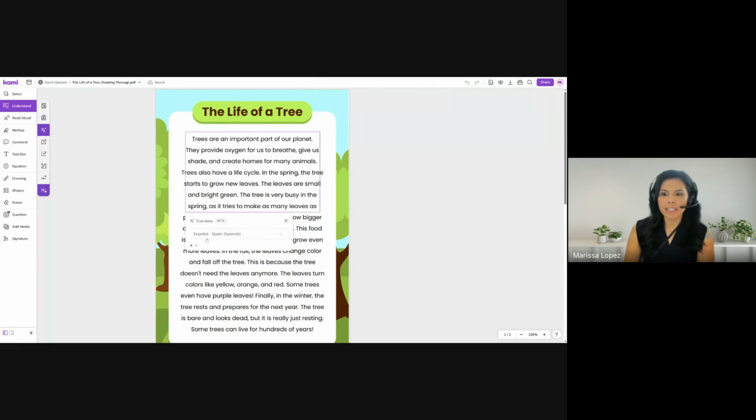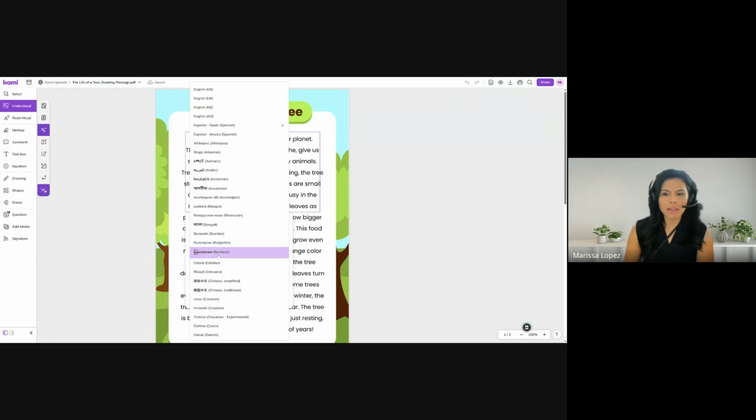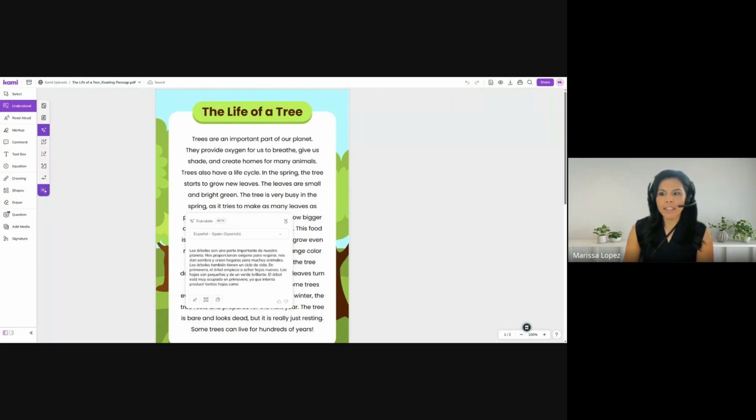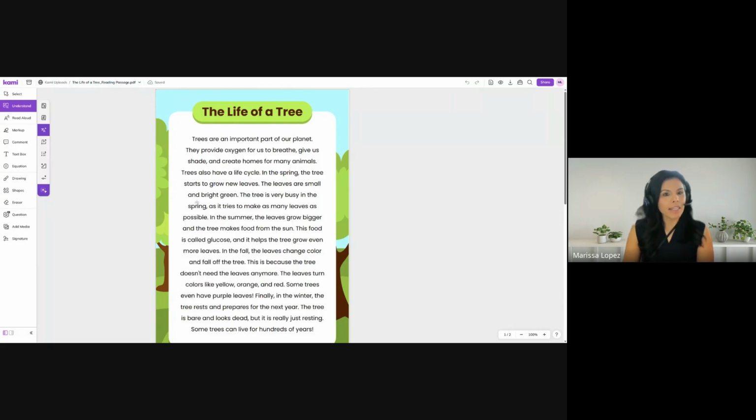This translate button is also pretty neat. You can click on here and have it translate. I believe there's 150 different languages that you can translate. And if you're already thinking, I do not want my students to translate because they're going to be taking the test in a certain language, you can remove that and I'll show you how. But just for practicing purposes and understanding the text, it's a good thing to have.